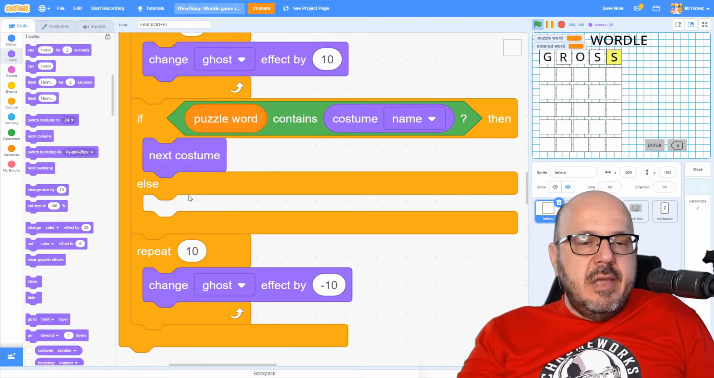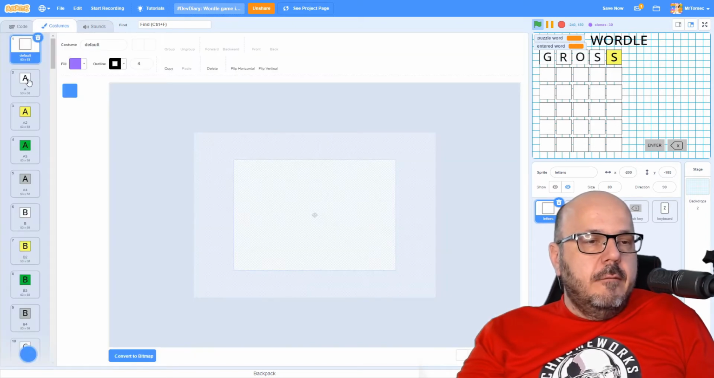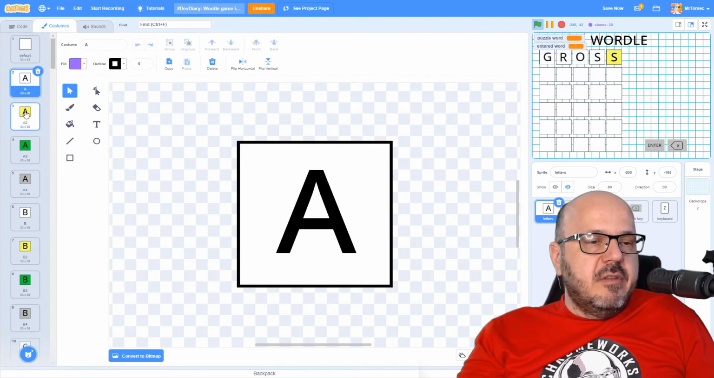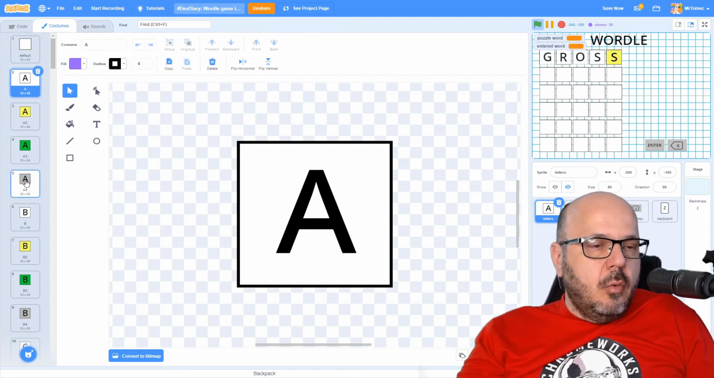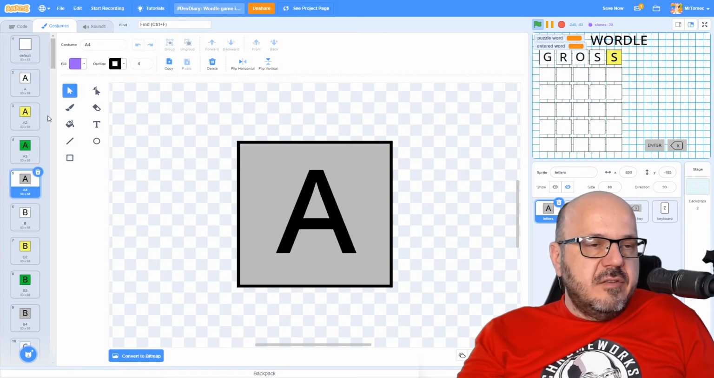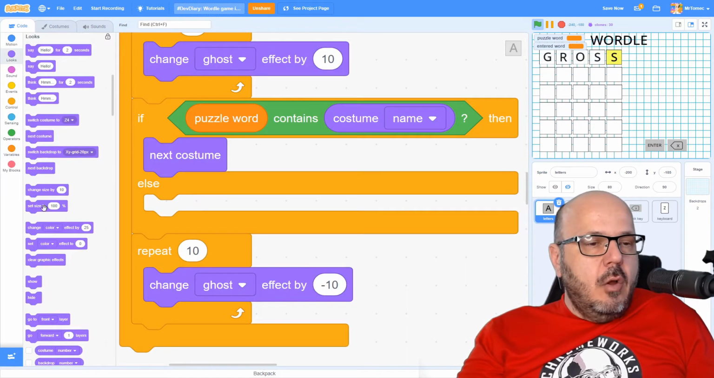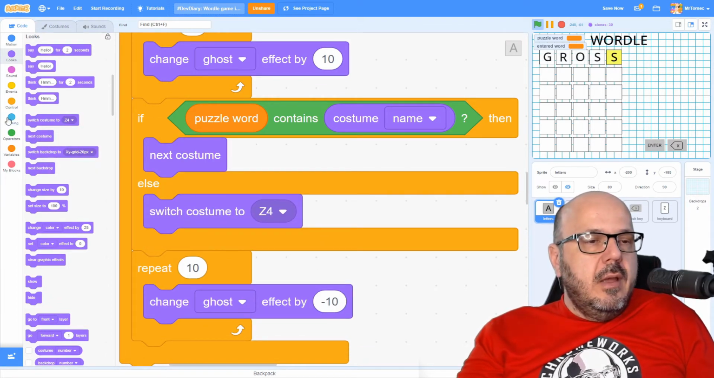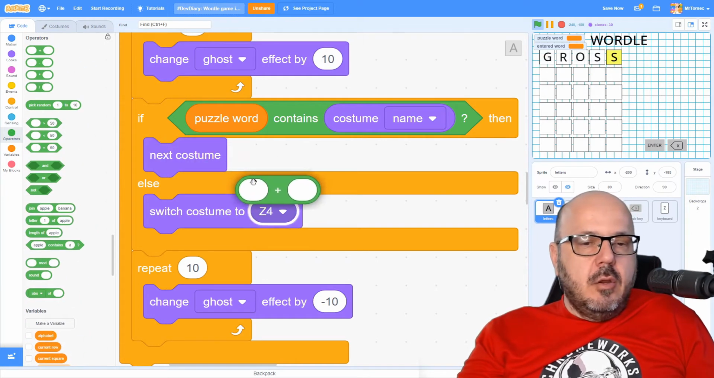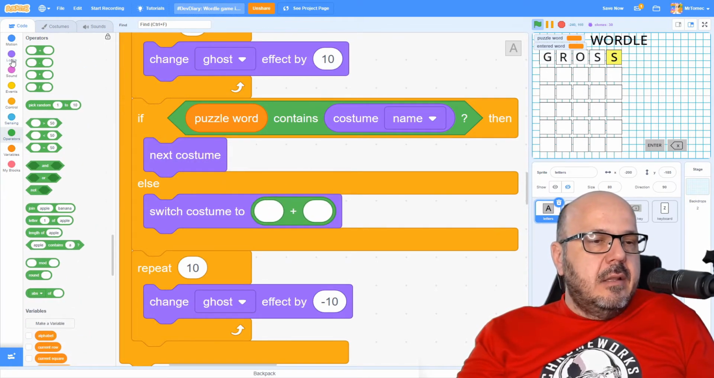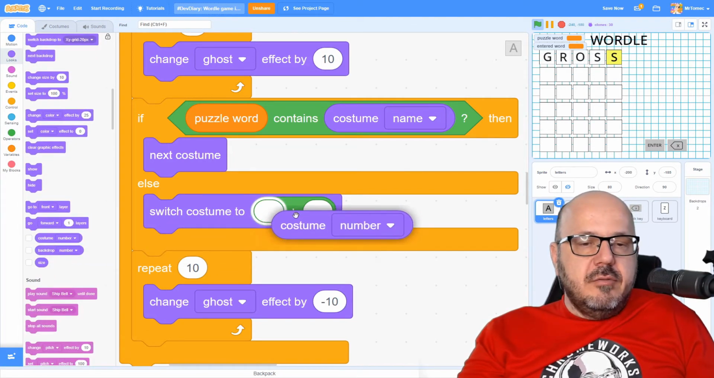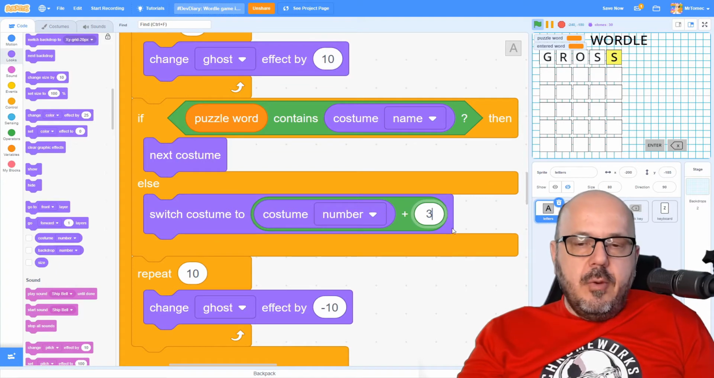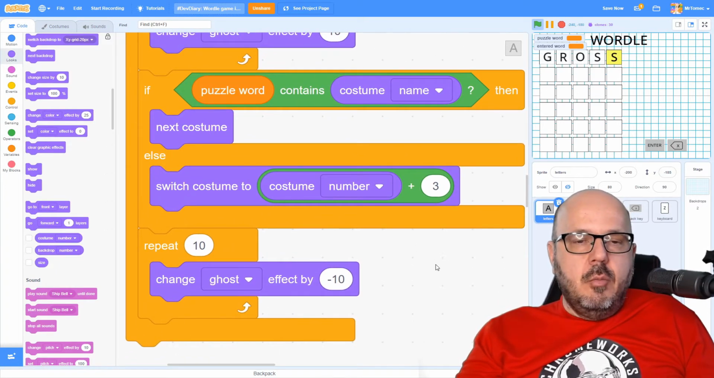Otherwise, if it's not in the list, we want to switch it to gray, which is actually 3 costumes over from our existing white one. So if we're on the letter A here, for example, we can just add 3 to our costume number, and that will get us over to a gray square here, which is what we want it to look like. So we can go switch costume to, and we're gonna have to do some math on our costume number here. So I'm gonna go grab a plus sign, and let's go back to our looks, and we'll grab a block here that says costume number plus 3, and that will put that gray costume on our guy.